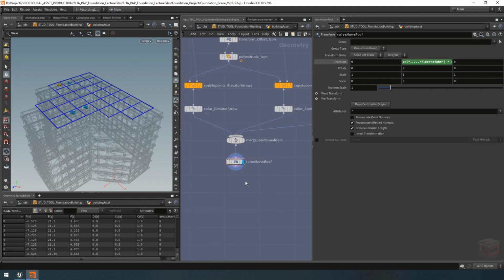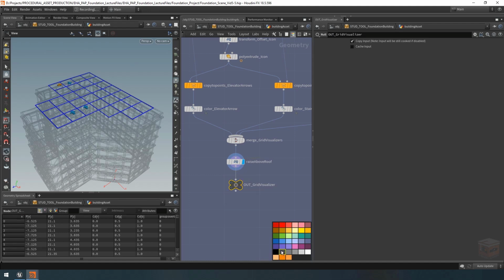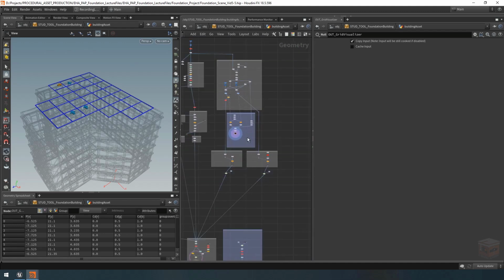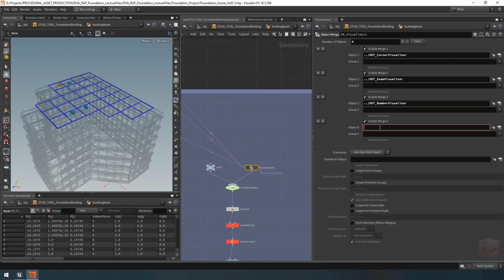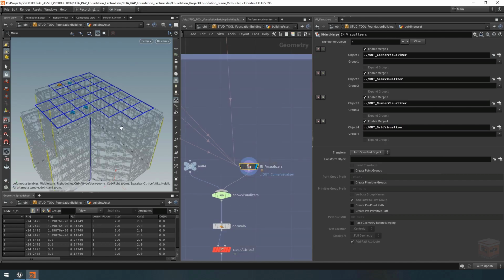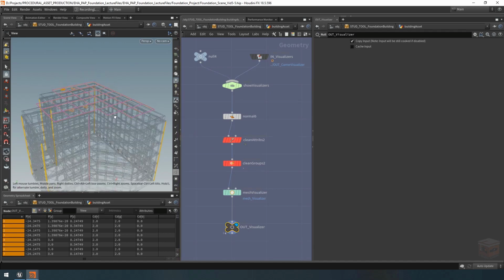And then let's create a null node so we can output it to our merge. Let's call this one out grid visualizer. Make it gray. Copy that. And then down below, let's plug this in as well. Okay, so now we have part, at least, of our grid mesh completed.